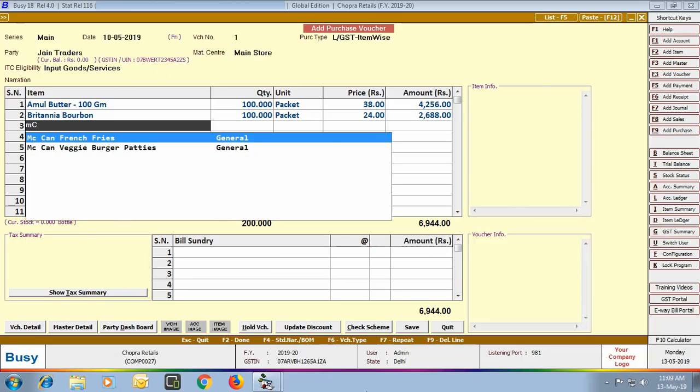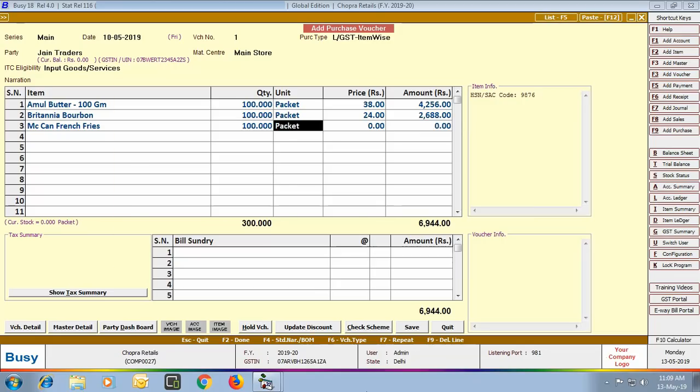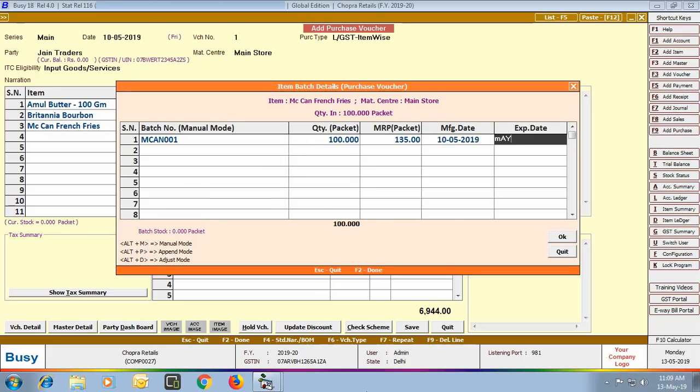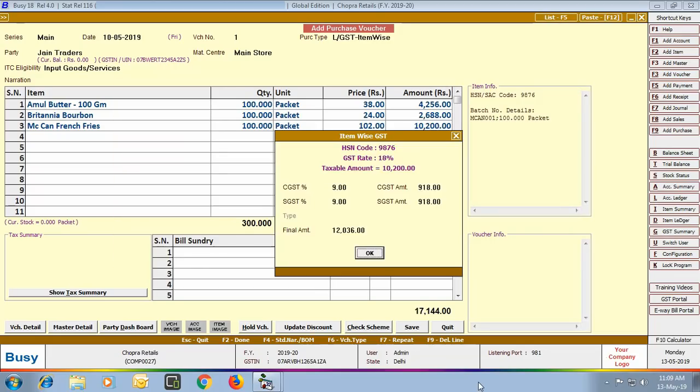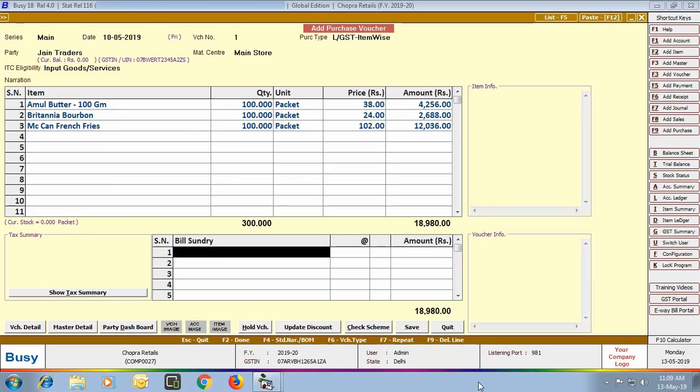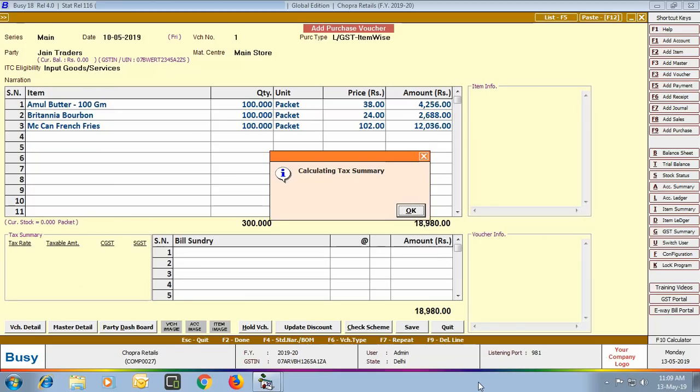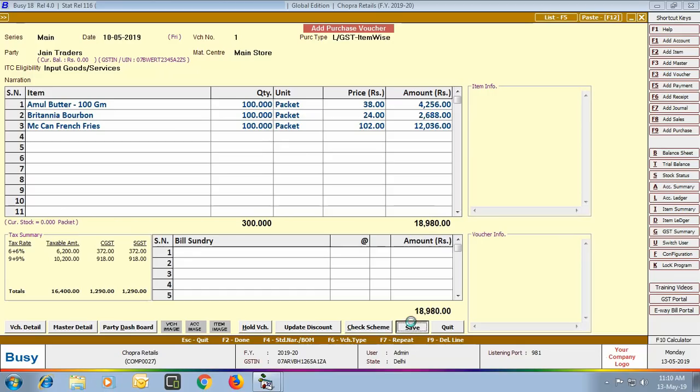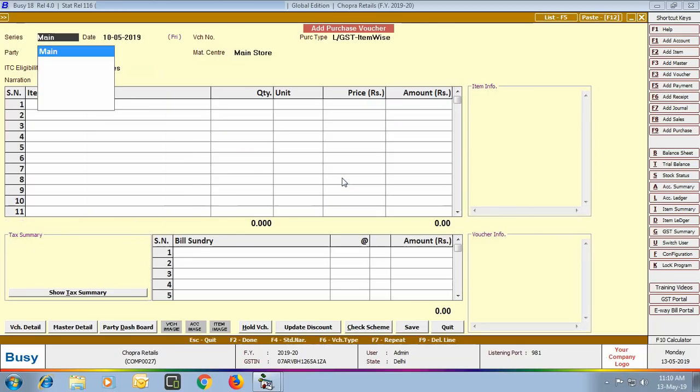Next we are selecting McCain French fries item. Here, for this item also we are entering the batch wise details. In this voucher, you are not required to enter any tax details and bill sundry, as we have selected the item wise option and we have specified the tax details with each item. Click save button to save the voucher.